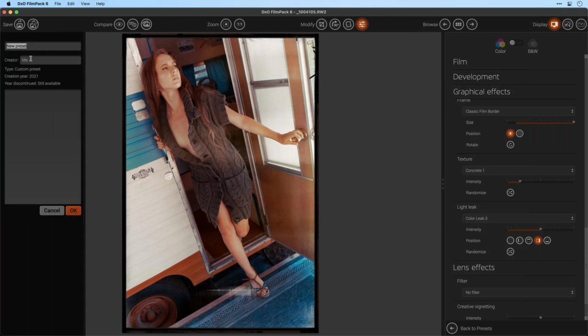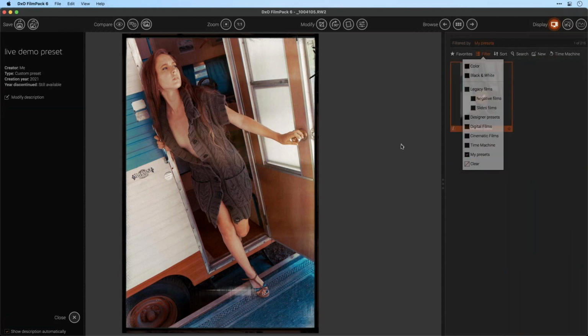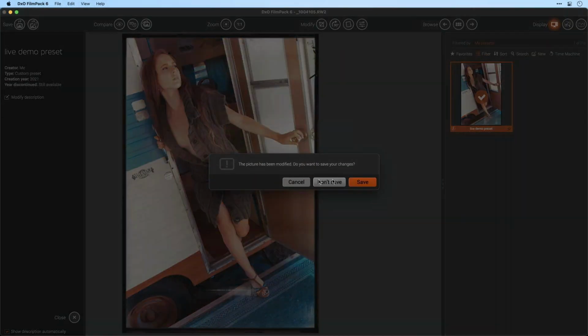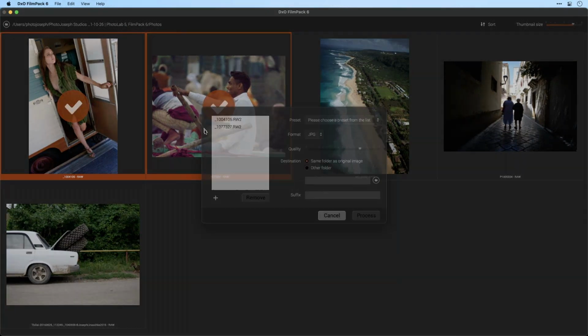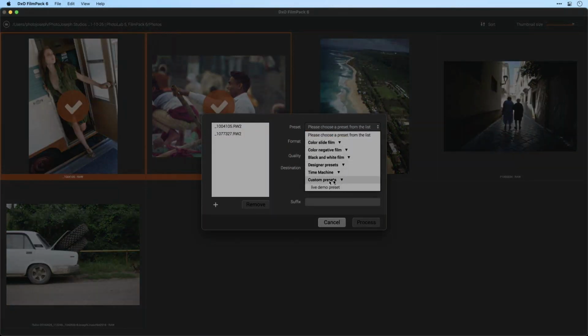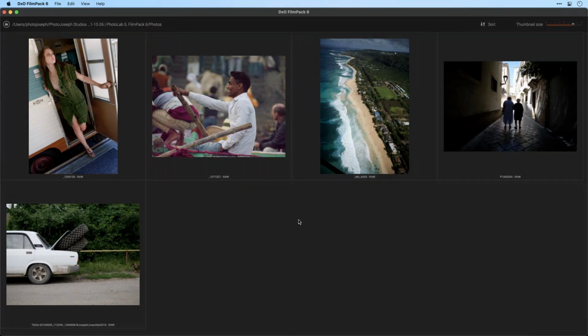And so I go, all right, let's save this as a preset. We're gonna call this live demo preset. There we go. And save that. And now when I go up here to the filter menu, let's clear out the filters and look at just my presets. And there's that preset. So now I can apply that to this photo or to other photos. If I go back to the browse menu, let's not save this, I could actually select multiple photos in here and then process in a batch, take those and apply the preset that I just added. So there's my live demo preset, click process, and it's going to render out all of these images simultaneously with that preset applied.